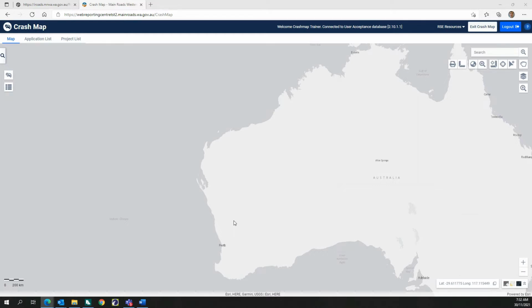CrashMap is a powerful relational crash analysis application that incorporates both macro and micro evaluation tools to assist users to identify locations on the road network. It includes predominant crash patterns at intersections and along road sections, and allows users to analyze crash and other data attributes to assist users to select proven effective treatments for economic appraisal.